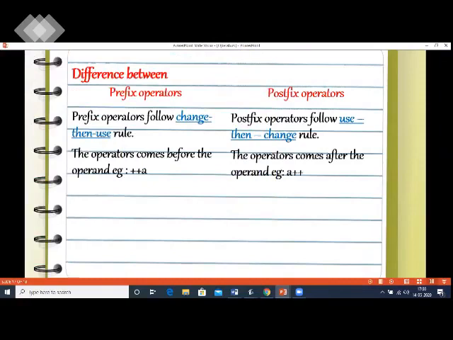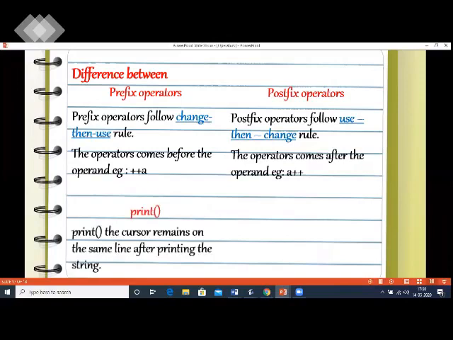What is the difference between prefix and postfix? Prefix operator's rule is change then use. Postfix, it is used and changed. The operator comes first in case of the prefix, then the operand. In case of postfix, the operator comes after the operand. Difference between print and println. Print, the cursor remains on the same line after printing the string. Println, it moves to the next line after printing the string.